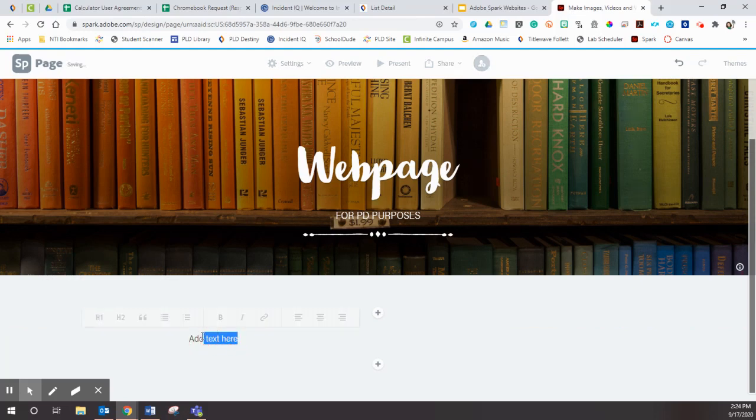Notice when you're typing, there are various options that'll come up. H1 and H2 will change those to headers. Quote makes it pop out like a quote box. You can do various levels. You can do bullet points, bolding, italicizing. You can add in a link if you would like to link to something. And then, of course, your format. Again, there are options, but they're not overwhelming kinds of options.